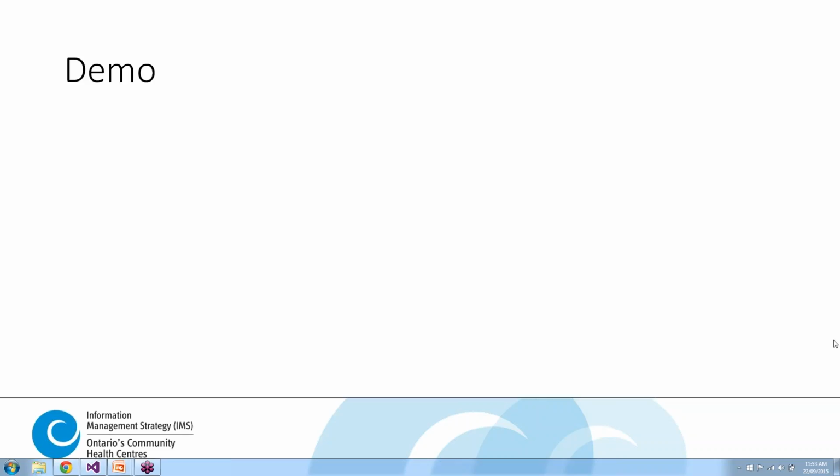We're going to take one more question before we go to the demo, and then we'll take some more questions after the demonstration. So this last question is, would you please clarify the scan document migration process?